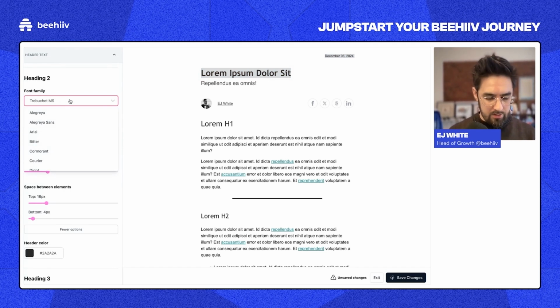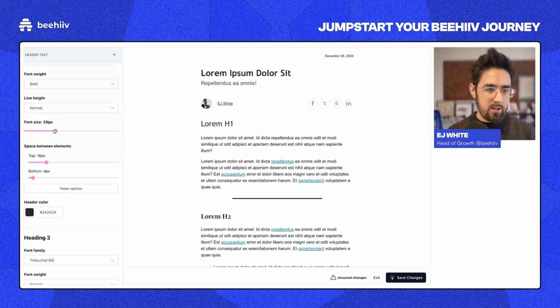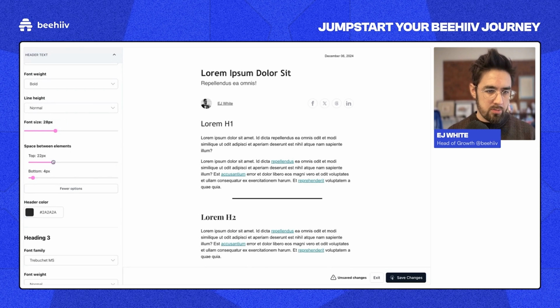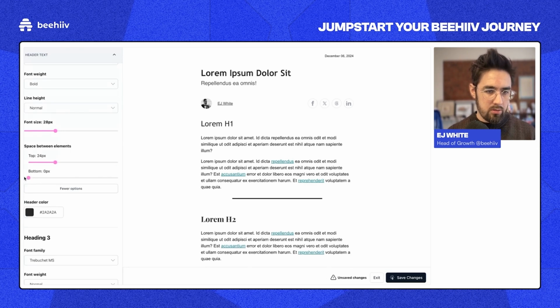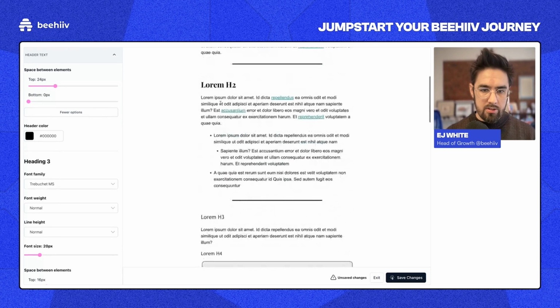They use a font that's similar to Playfair Display. So we're going to go down to Playfair Display. We're going to make that bold, and the font size is 28. They do 24 spacing in front. They do none beneath, and the color is just plain black. Great. So we can start to see this coming together here.